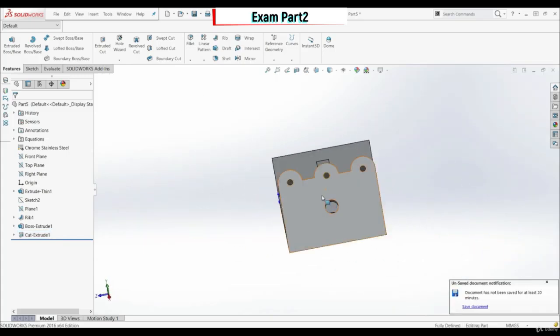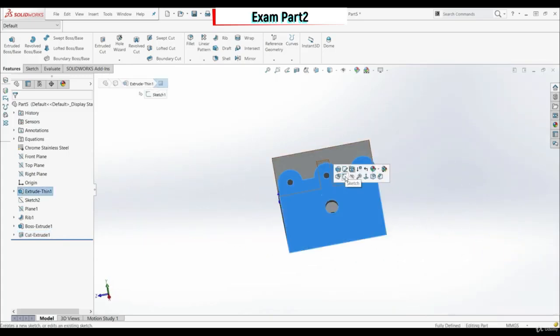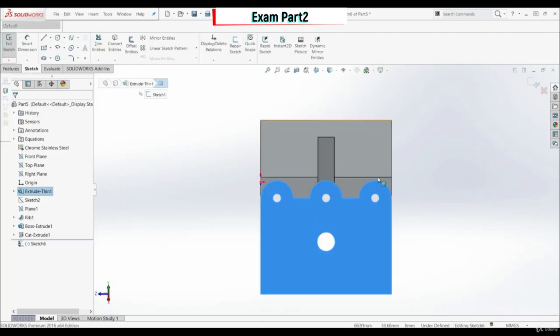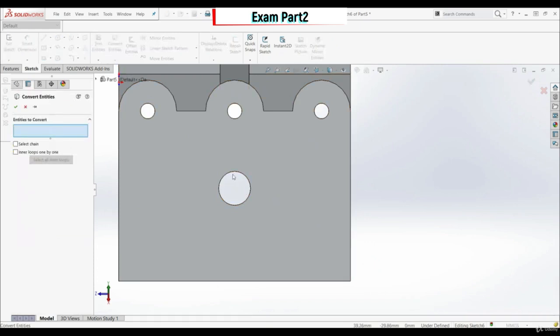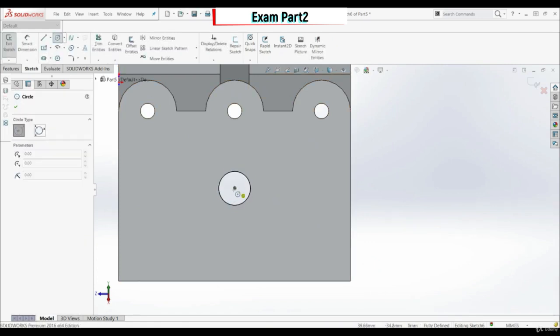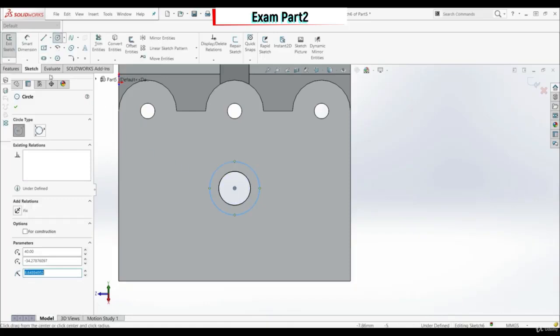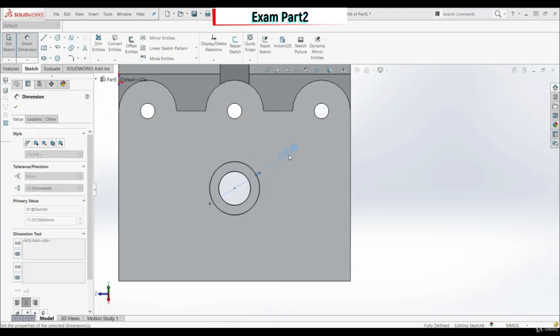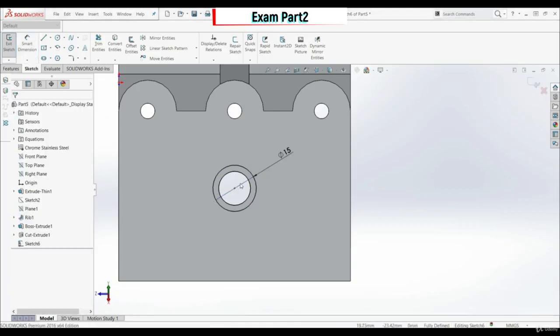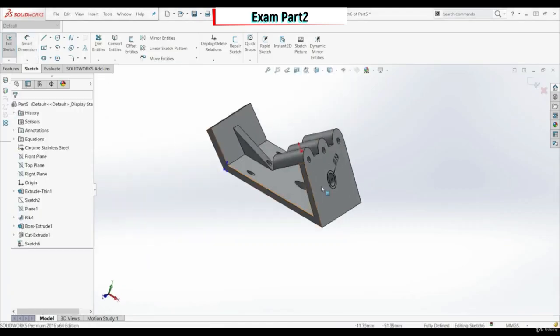Now let's go to this face again here. Let's create a sketch. Let's go here with Convert Entities. Let's choose this edge. Now let's create another circle here with diameter of 15 millimeters. Let's click OK. And now we're going to extrude this circle in 2 directions.